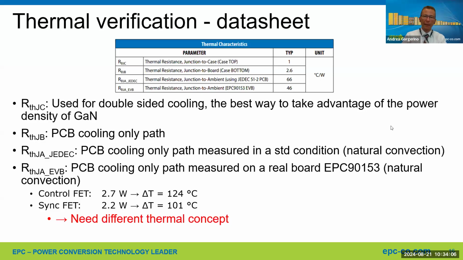So that's why we provide the last line on this table. So this is the real R theta junction to ambient measured on our evaluation board, right? This is, like I mentioned before, the EPC 90153 for the 2619. This is a real board, and this is the number that you get for that board. And so we can start with that. So let's start with 46. Let's plug in the numbers. And what you get is very high delta T's, 100, 124. So obviously, in a natural convection environment, this is probably not going to work in most designs. This is too hot.